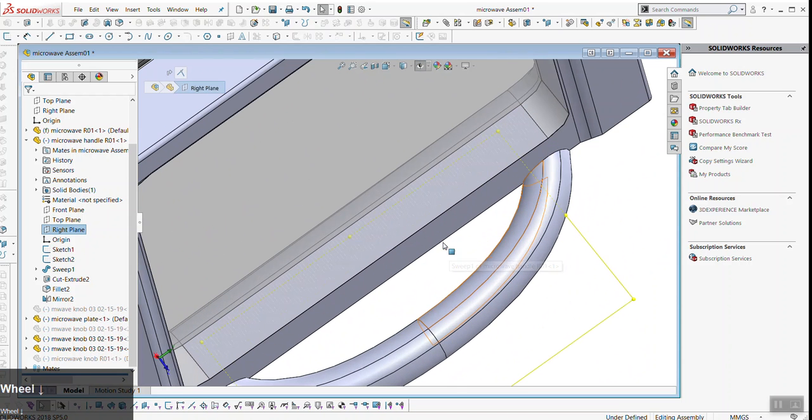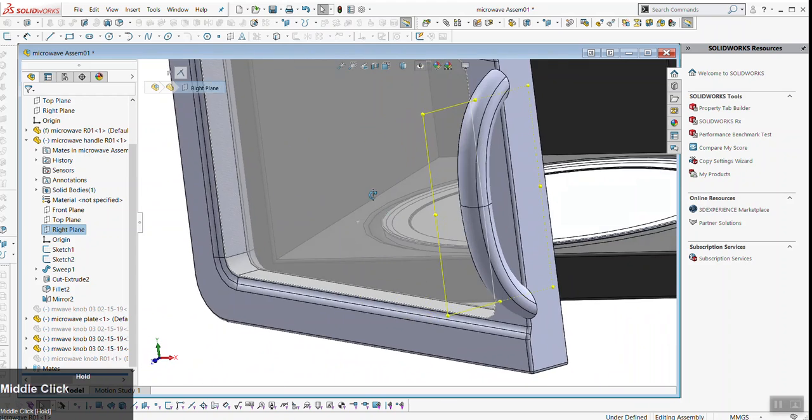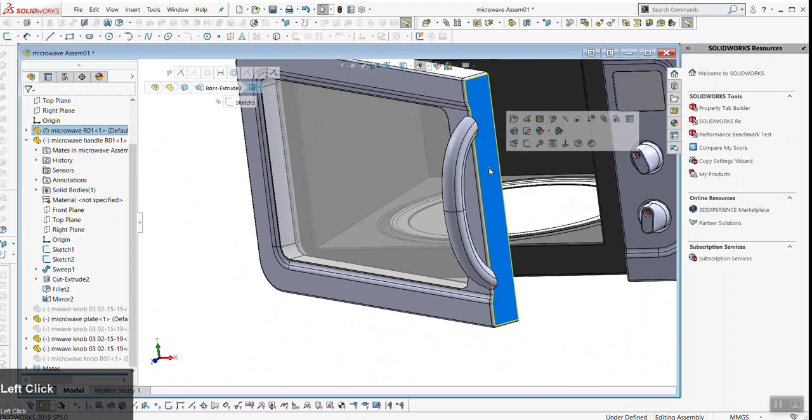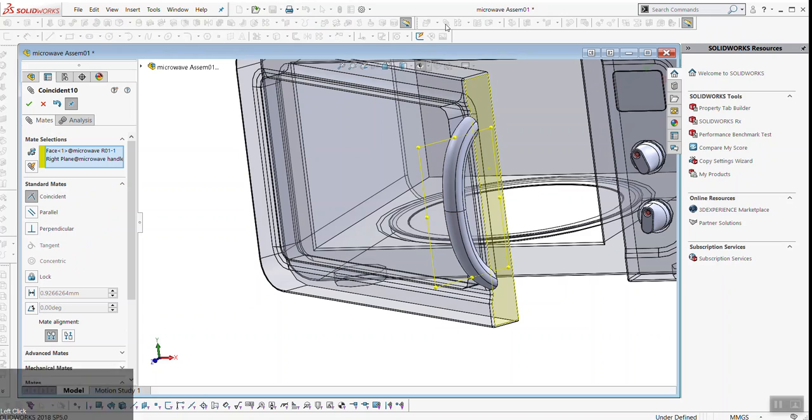Yeah, there's this face in here on the glass. However, a better face for me is this face out here because it's easier for me to select. It's parallel to the right plane. So I can select these 2 things, the face on the door and the right plane on the handle, and I can click mate. I can click the paperclip.